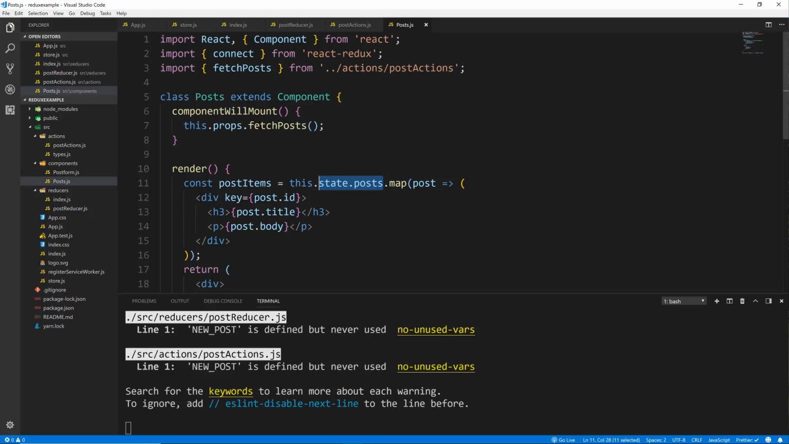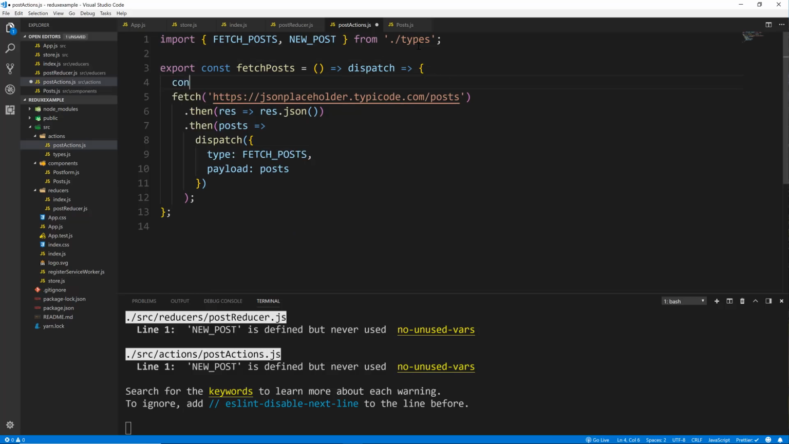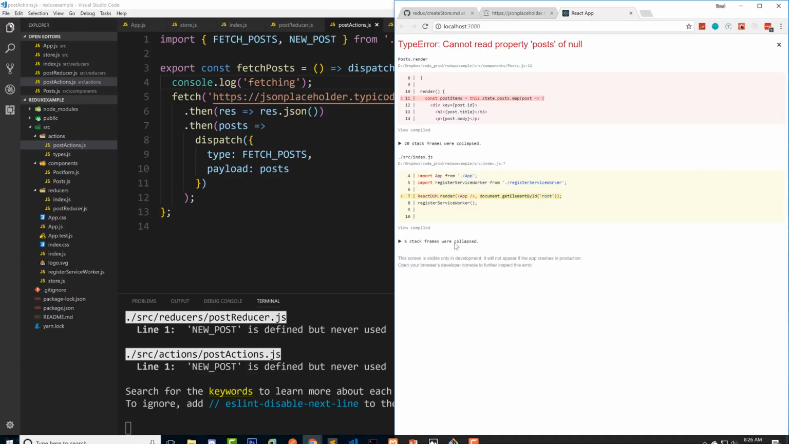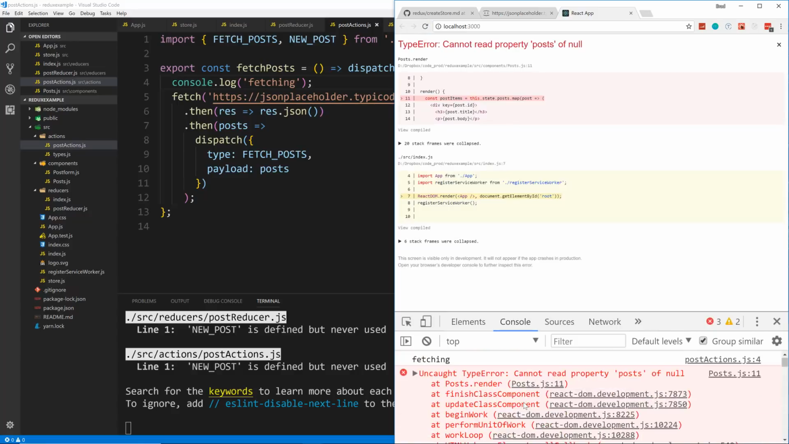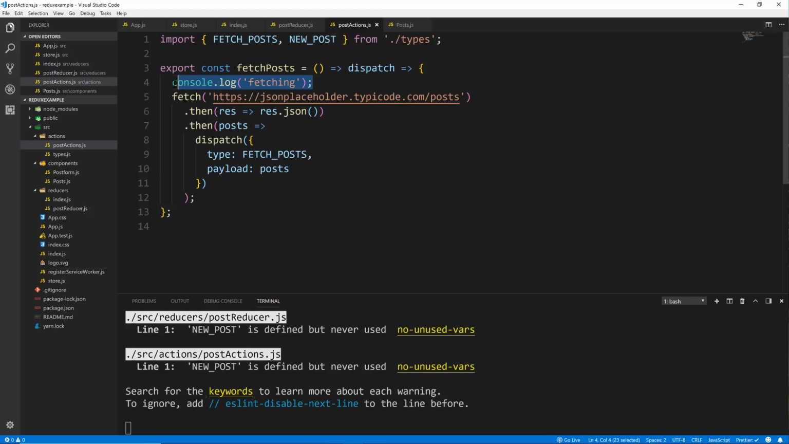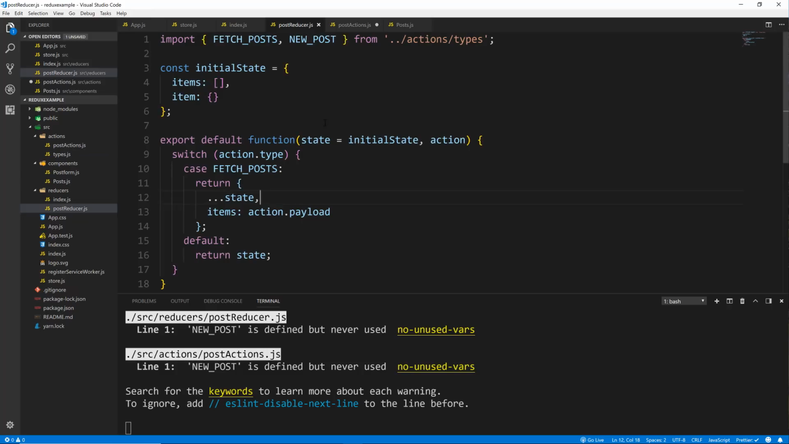But this fetchPosts should be getting called. If I go to the action fetchPosts, and right before the fetch do a console.log, and we'll just say fetching, and let's go back and reload. If we go up here, before anything, you'll see fetching. So it is in fact calling that action. Now when that action is called, it's fetching and then dispatching the type and the payload to the reducer. So let's see if that's being called.